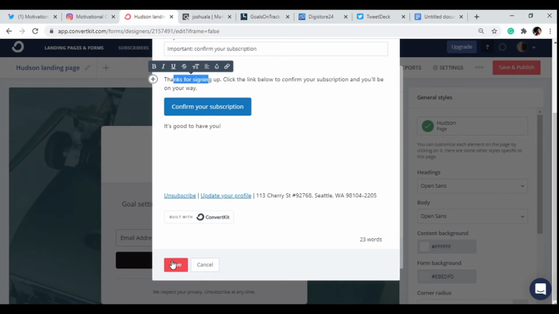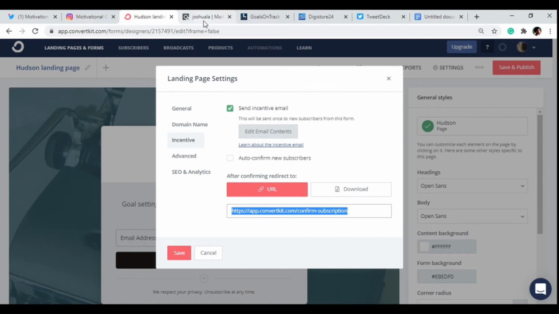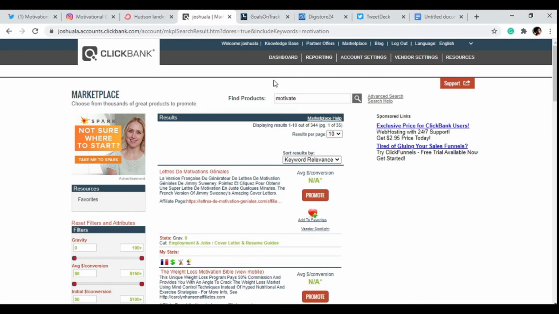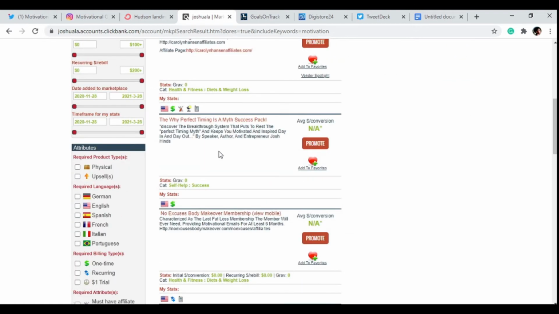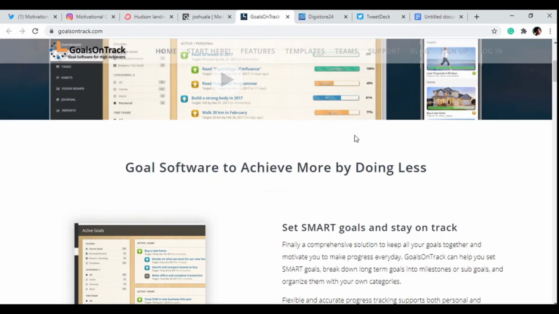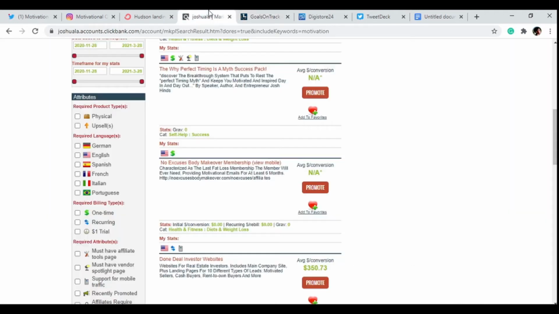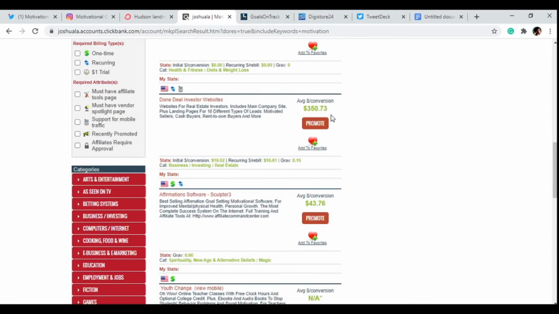You can even give them something for free. This can be a cheat sheet, whatever you have to offer for free. You don't even need to have that. You can just link straight to your affiliate link, so that when they confirm their email, you take them to the sales page of a product that you want to promote. For this example, I searched for Motivate on ClickBank, and I found this software that helps people set goals. It says goal setting and goal management software, so it helps people set goals and all that.